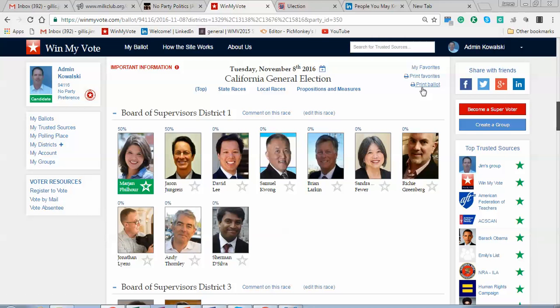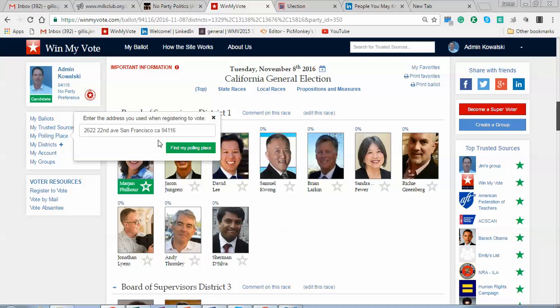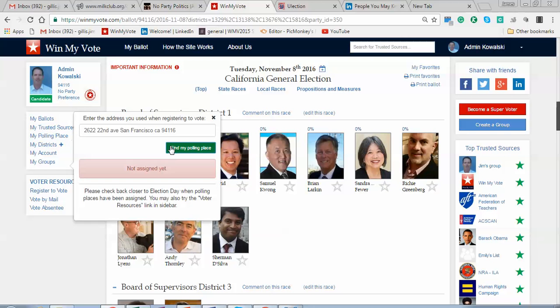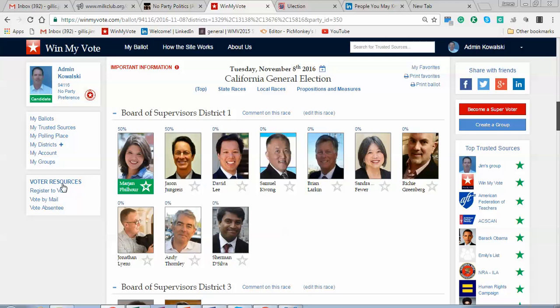So I can print my ballot. I can print just the favorites. I can find my polling place. I don't think they've assigned them yet, but this will give me a nice Google map to the polling place. I can also check on register to vote. It'll take me right to the site, vote by mail, vote absentee.